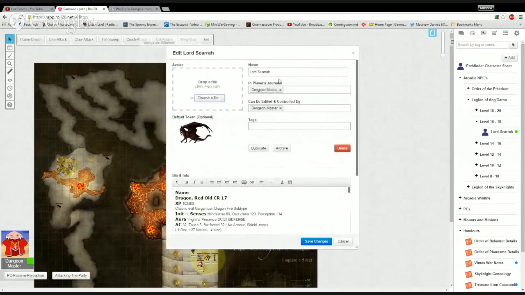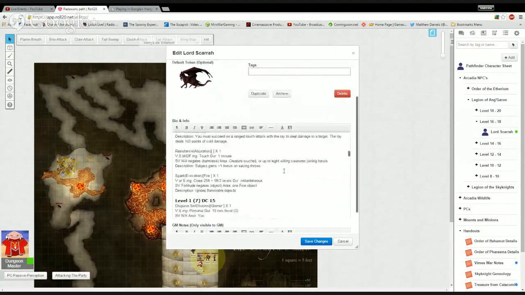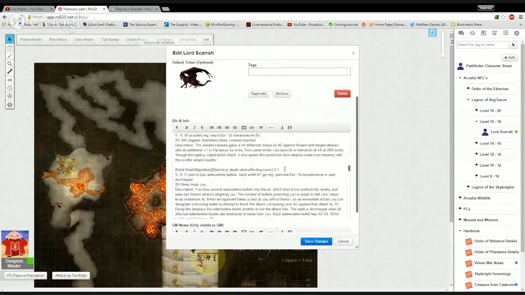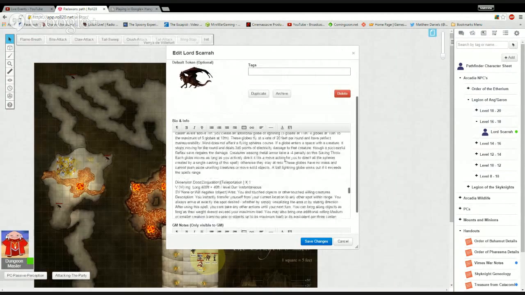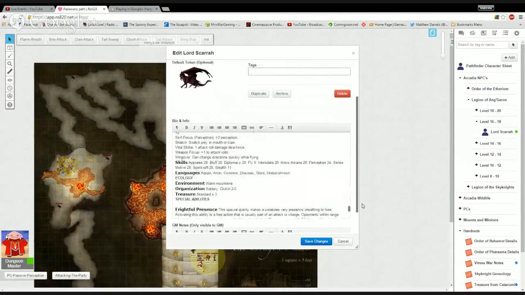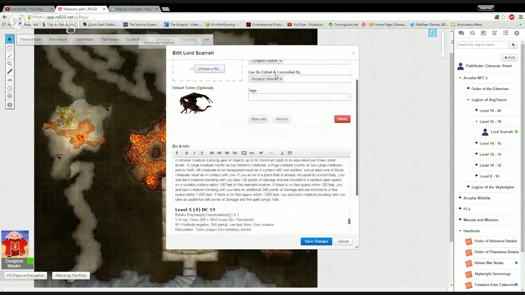This page is only available to me, the Dungeon Master. It can only be edited and controlled by me, the Dungeon Master. And just down here in the bio, I put all the information I got from the character generator from when I generated this specific dragon. And at the same time, if we scroll down, I can put certain notes in here that only myself, the GM, will see.